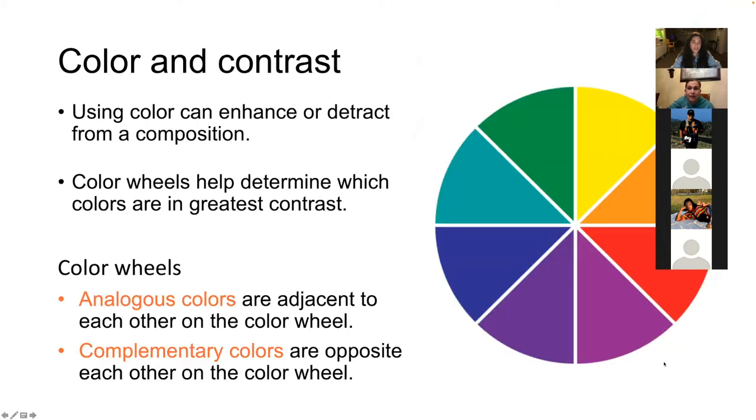So color and contrast. We will have an entire week just focusing on color. So I'm gonna keep it pretty simple today, but color theory and color in design is one of my favorite things. I think it's a super fun week. So this is just a super basic intro to how color is used, and we will get more in depth into this. And if any of you have taken art, you probably are familiar with the color wheel. So using color can enhance or detract from a composition. Color wheels help determine which colors are in greatest contrast.